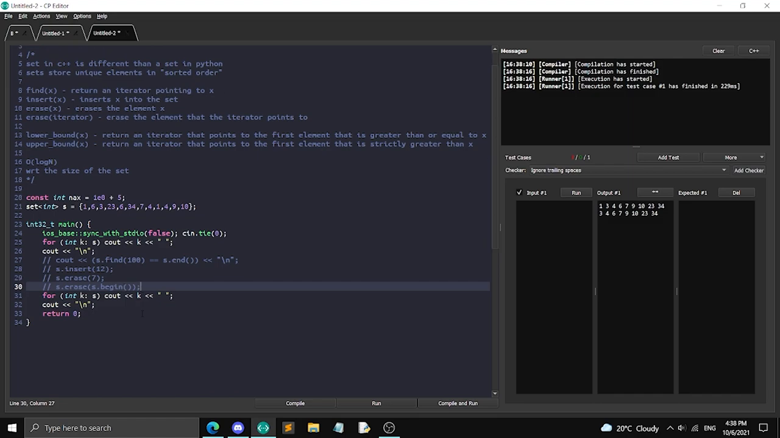So now let's use the lower bound and upper bound methods that we'll be using today. So this is going to return an iterator. So let's store that in some iterator. I'll name that LB for lower bound. And let's say we wanted to find the lower bound of 8. So let's say LB equals s.lower_bound 8. And now let's print out the element that this iterator points to. Oops. And you have to dereference it with an asterisk before, like that. Oh, whoops, that's not what I meant.